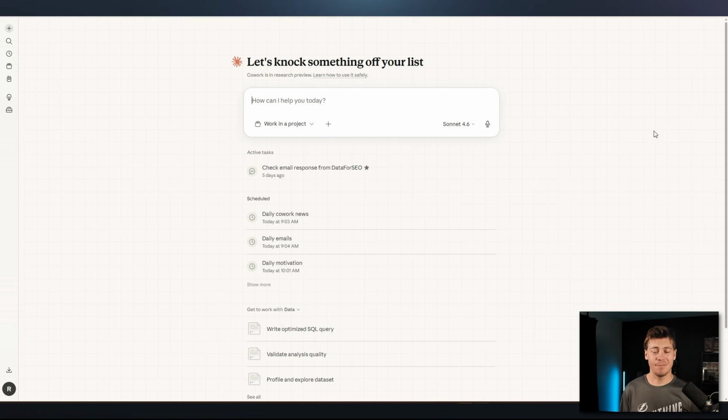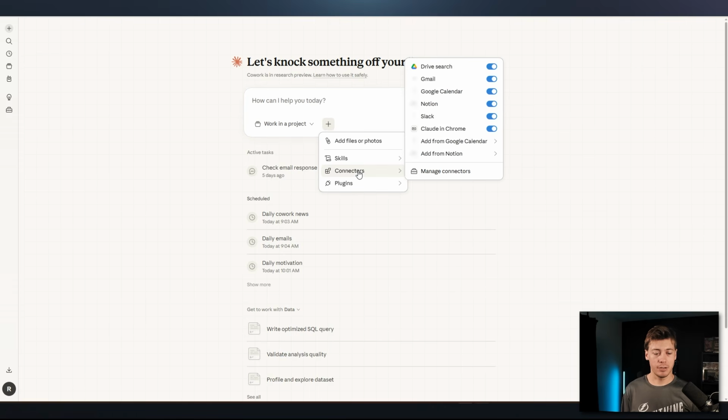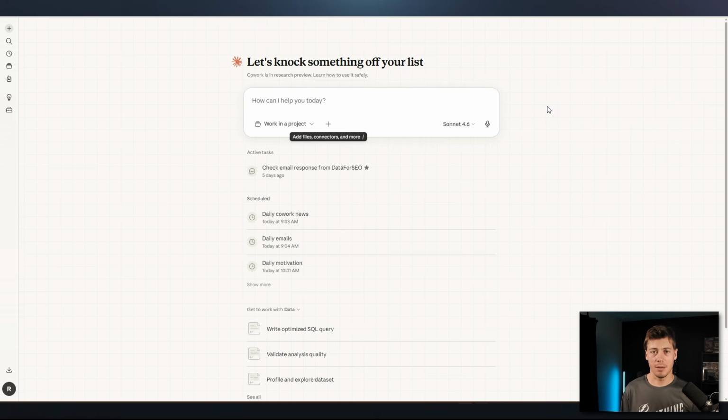So the next 3 hidden features all revolve around Claude in Chrome. If you didn't know, Cowork can actually take over your browser and do tasks for you or research. The way that you can find it, if you have Chrome already set up, is click this plus icon, go to connectors, and you'll see that we have Claude in Chrome. This isn't a tutorial on how to set this up, but I just want to go over a few hidden features. The first is Claude can actually upload different files and images to websites on your behalf.